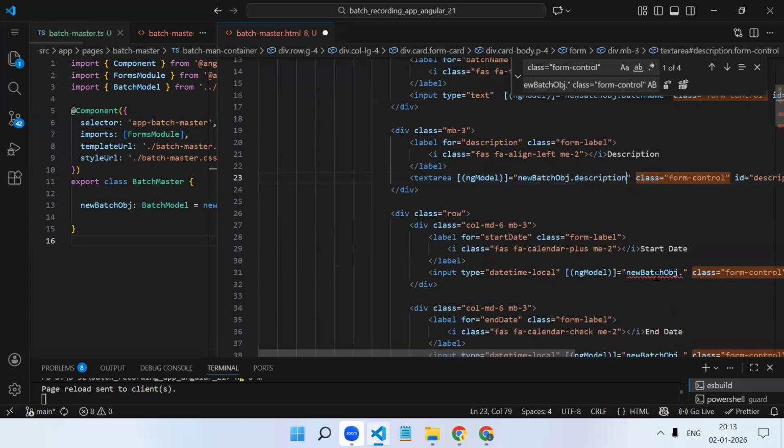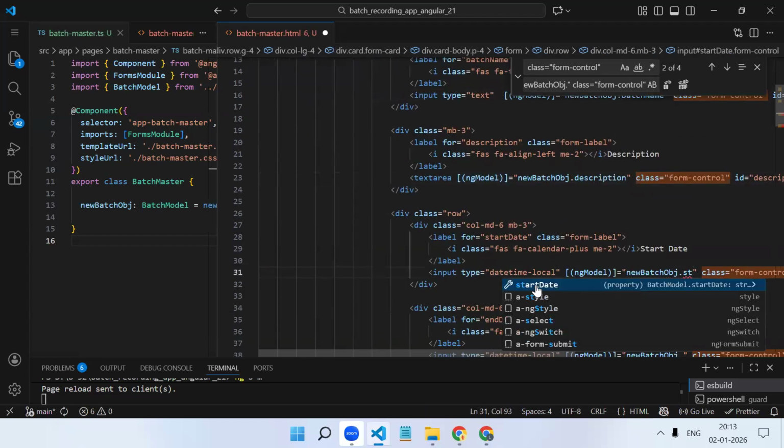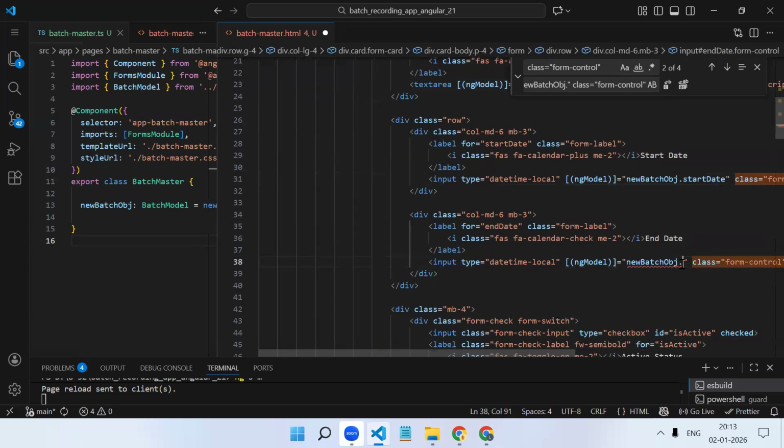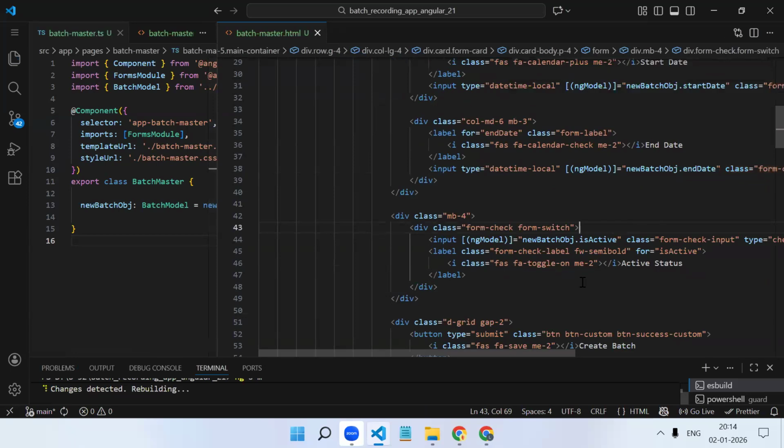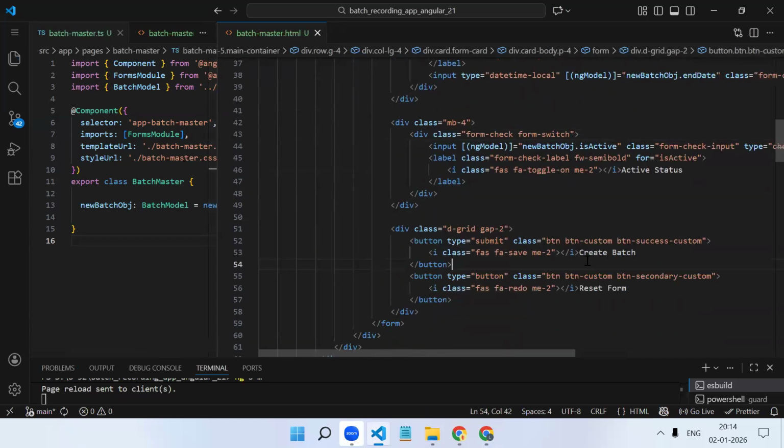description, start date, end date, and for the checkbox we didn't have that class present. Here we have to manually add it. Is active. Okay. So we created the object, and that object we bound over here. Now on click of create batch, we need to do the API call integration.